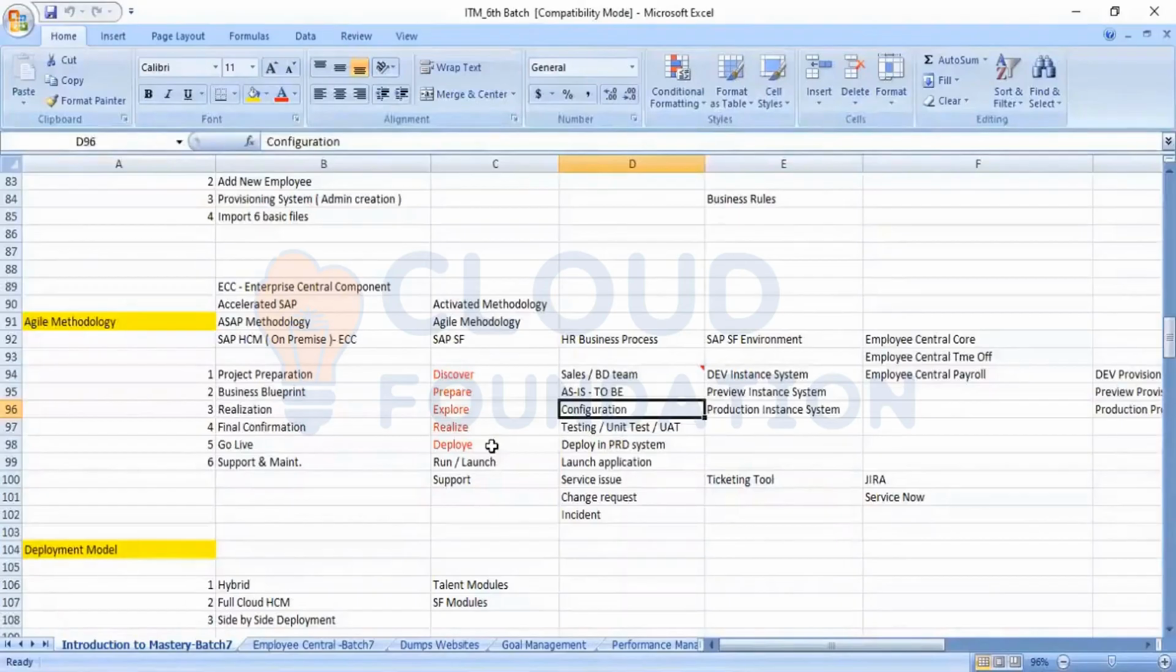We will be doing the configuration initially in the development environment, the dev environment. After completing the configuration in the dev environment, we will be doing the testing. That is unit testing. Either the testing is successful or not. If the testing is successful, then we will be moving that configuration from the development environment to another environment. That is a testing environment where the customer will be going and doing the UAT testing, user acceptance testing. That is coming under the realize phase.